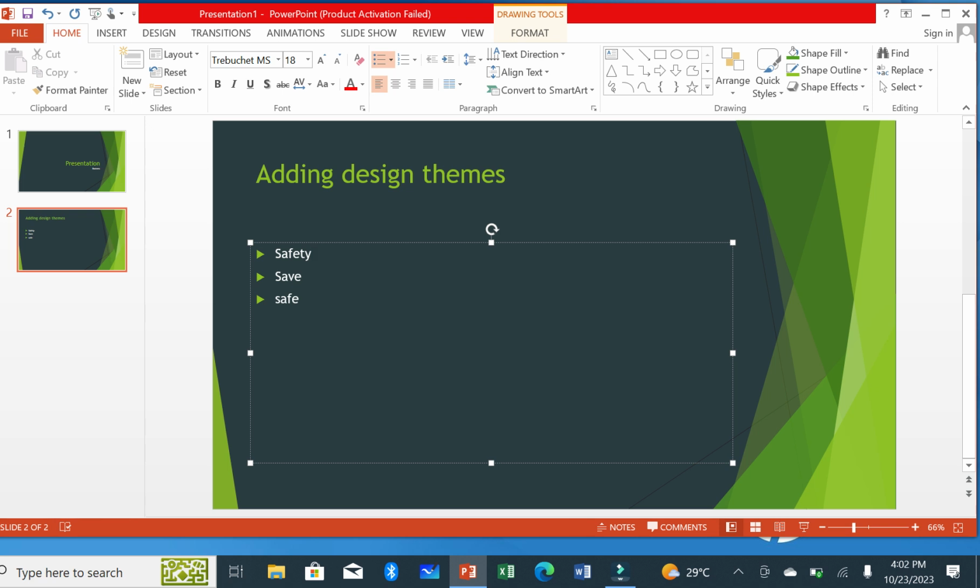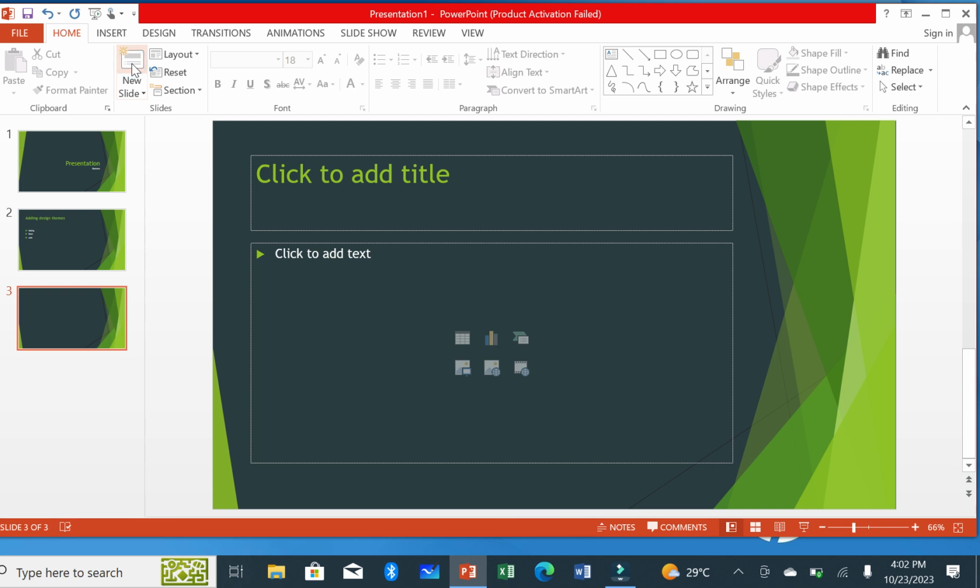Moving forward to slide number 3, I'll be teaching you how to add images from online. So you go ahead and click on design. Go ahead and click on new slide. All right. So we have a new slide. I can choose to add another title here and choose to add text.